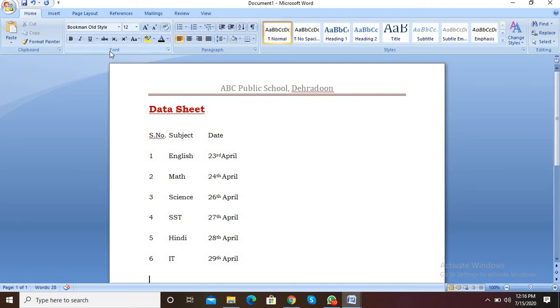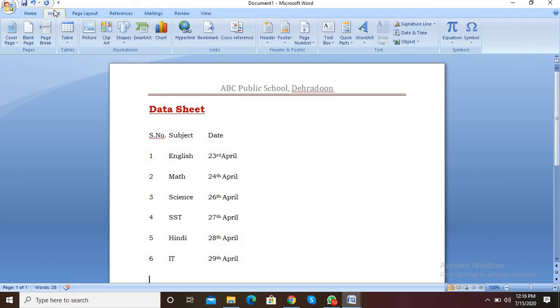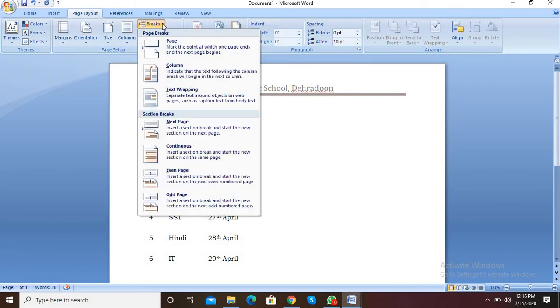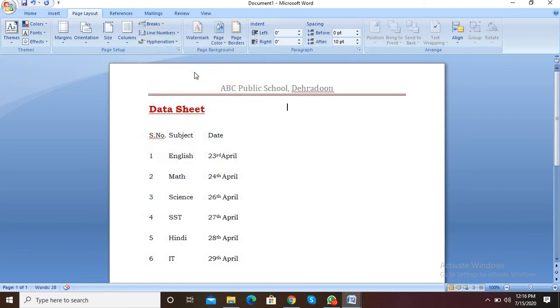Now after that, you have to insert a column break, so for that go to the page layout tab, then there is an option Break. Here you have to press a column break, so click on column break. When you select column break, it will go to the next column. In the next column you have to write a general instruction, so write general instruction.